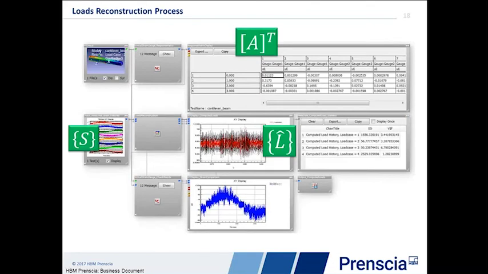And what we have done is created a process inside DesignLife that is capable of taking an FE model with virtual strain gauges, taking a series of measured strains for those gauges, and predicting the sensitivity matrix, and then reverse engineering the loads from that. The top portion of this flow is the virtual strain gauge that we saw earlier.